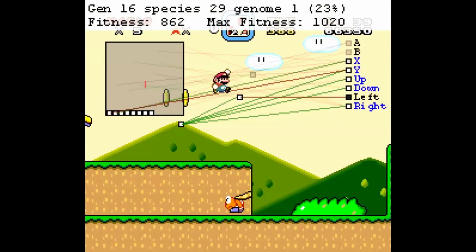Those controls over there on the right, that's the output. So press A, press B, press X, press Y, move up, move down, move left, move right. That is your controller. And basically, he built a connectionist network to go from the input of what is on the screen to the output of what your move should be.